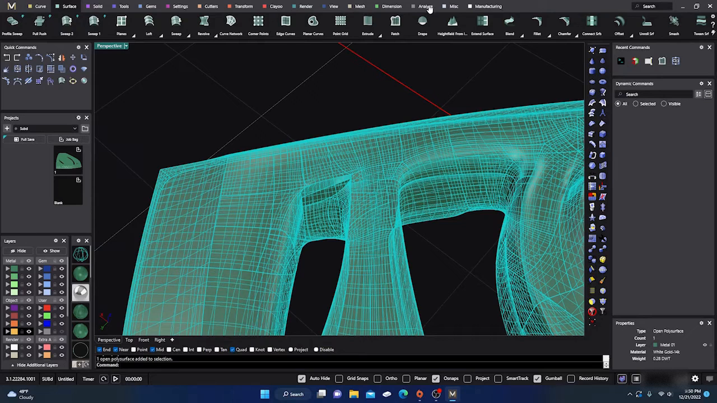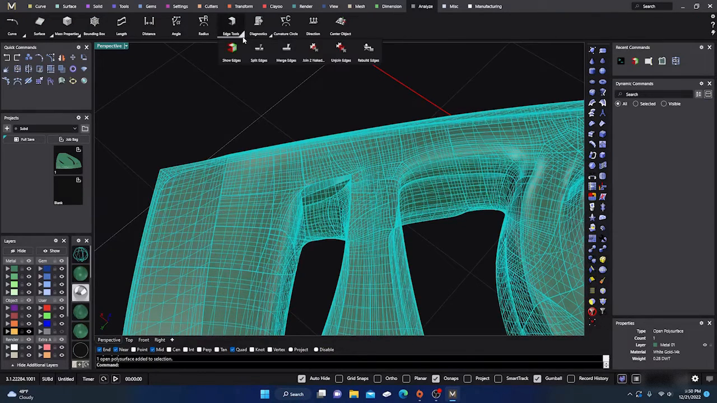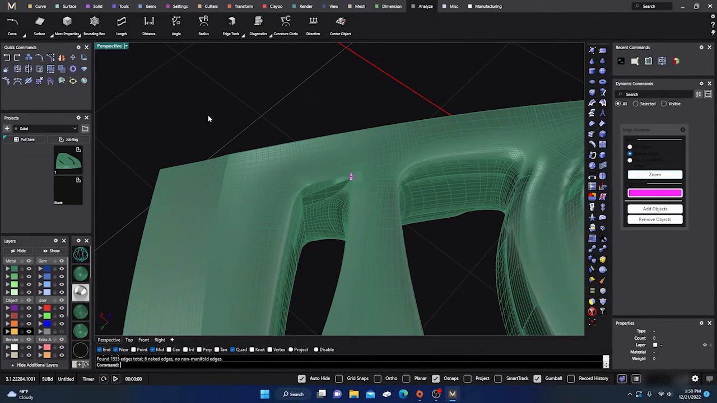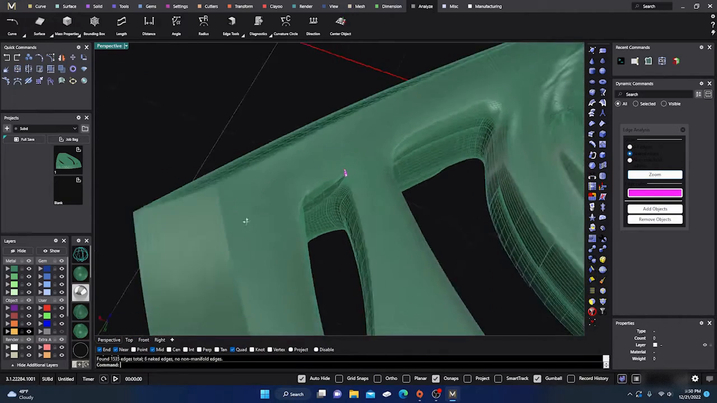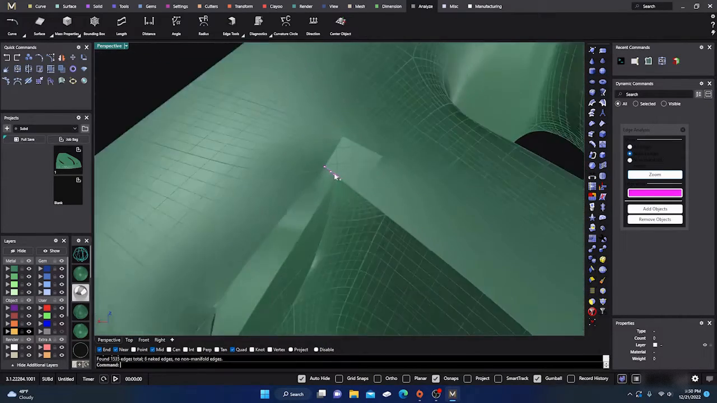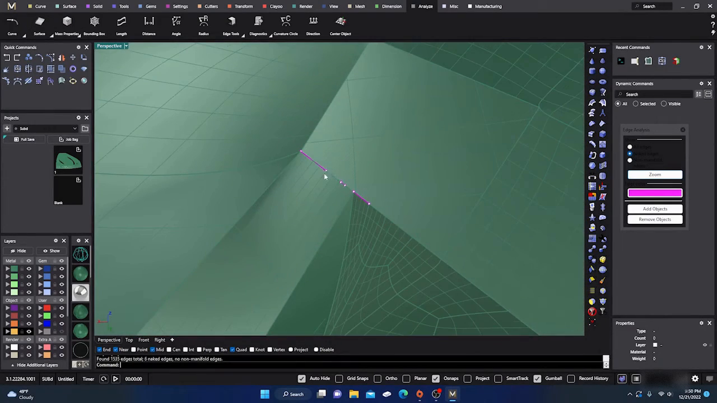So let's go back to our analyze tools, show. Okay, so we have some naked edges, it looks like. So let's get in here and take a look. We'll go up to our edge tools again, and we'll go to join two naked edges, and we'll click on this one here, yes, and this one here, and we'll accept that.